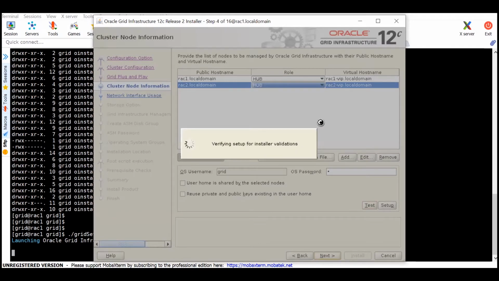So it will perform various operations in the background, and we have to wait for a few seconds. And once this is done, it will go to the next page of network interface usage.